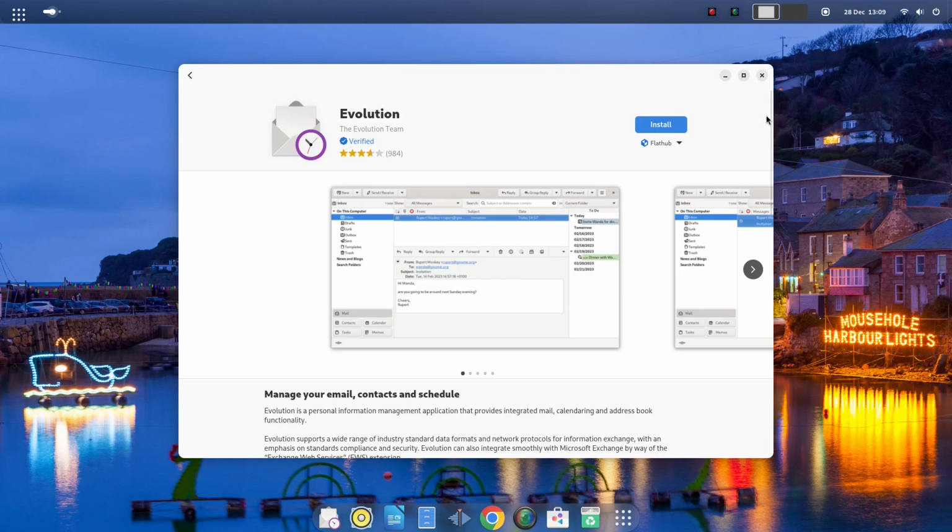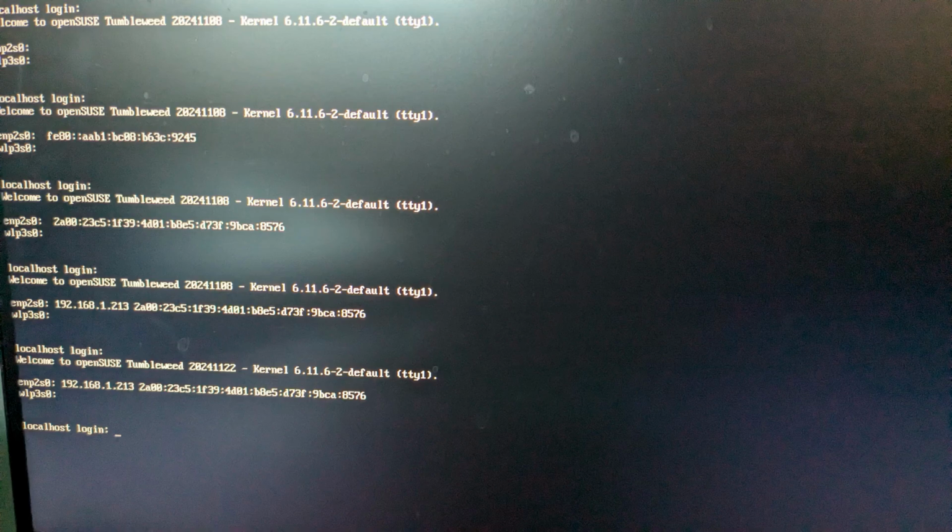As a system, openSUSE Tumbleweed has actually been very stable throughout the course of the month. There are a few little quirks that I'm not sure I like, however. For instance, sometimes when shutting down, it doesn't shut down but leaves you at a terminal login screen, and it won't actually let you do anything. You have to hold the power button in to get it to turn off.